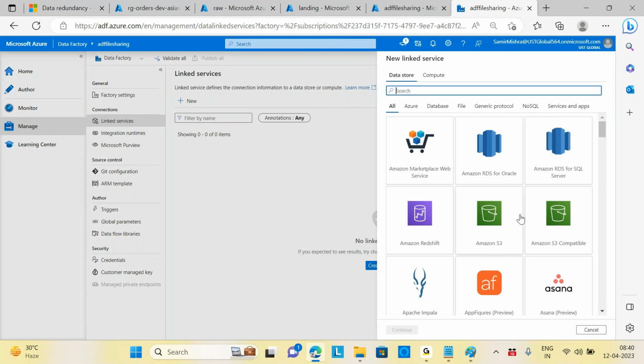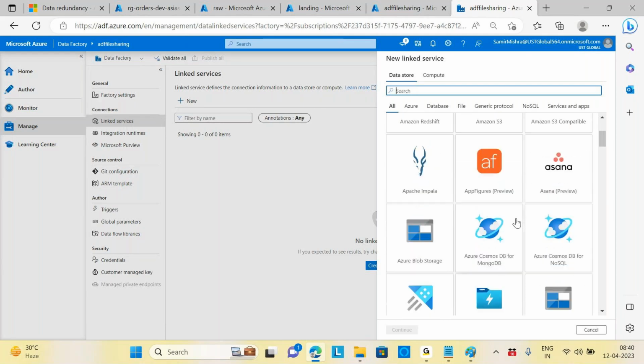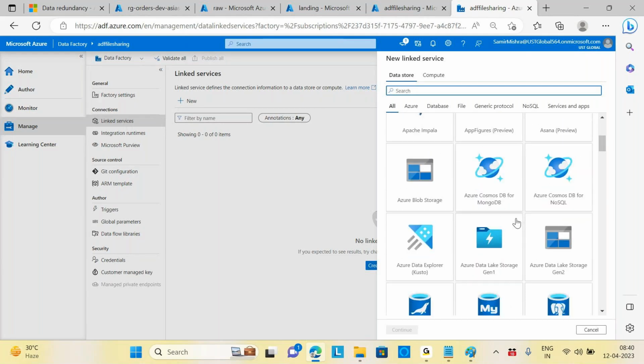Here you can select what kind of source. What will be my source? Which one is my source in this case? When the source is blob storage, right? The blob we are planning to take to Gen 2. So this is blob, this is Gen 2. So the first source will be my blob storage.